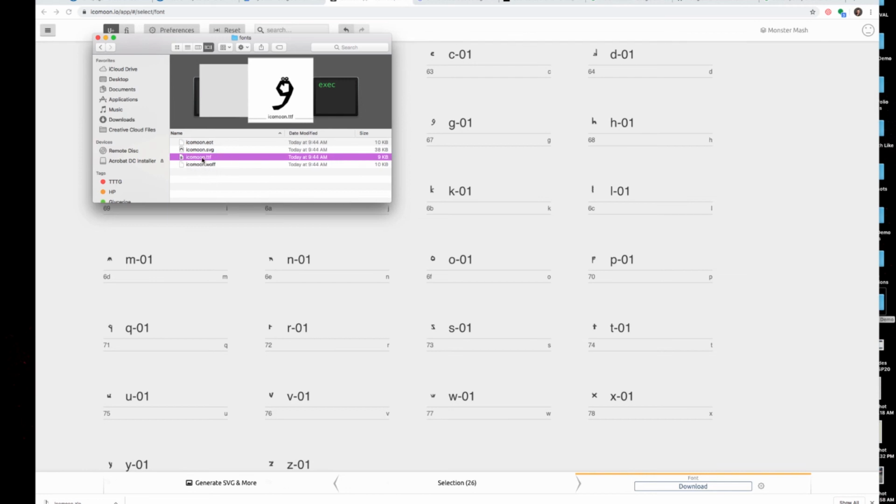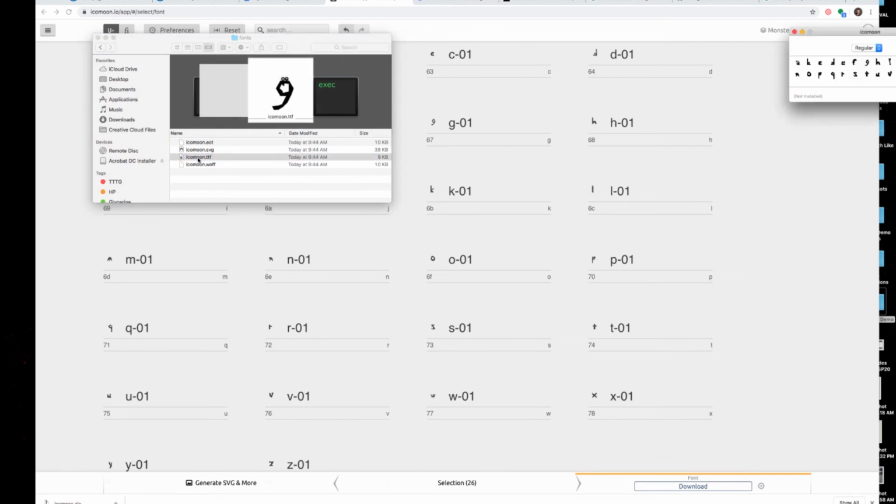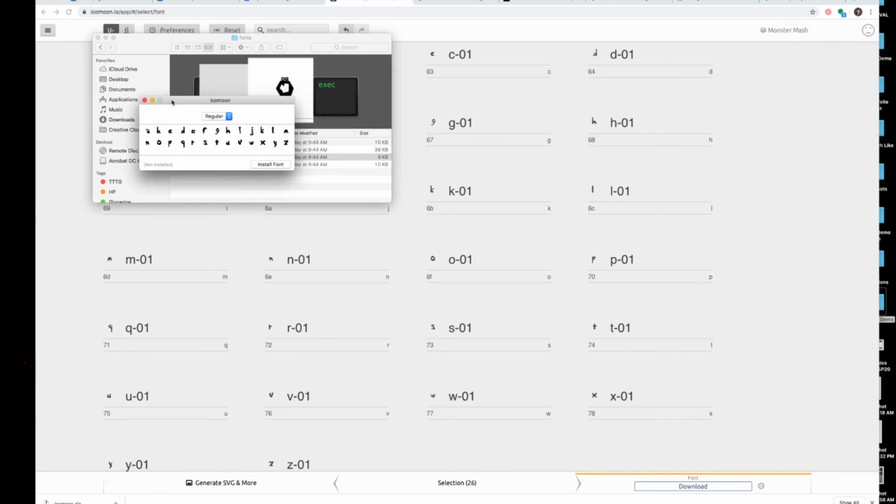And my font book is going to pop up on my Mac. If I'm using a PC, it should also prompt you to install the font. When you click on that, I can see all of my letters laid out right here, and I'm going to click on Install Font. And it's going to call it Icomoon.